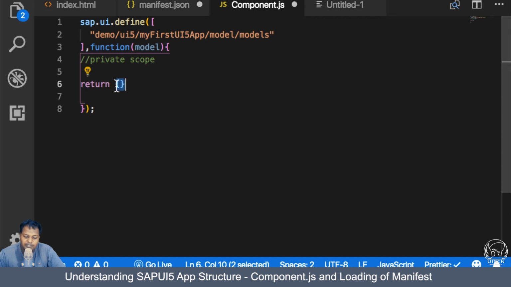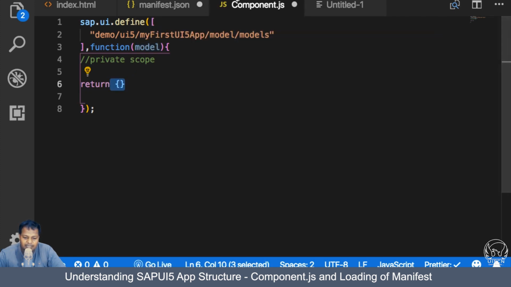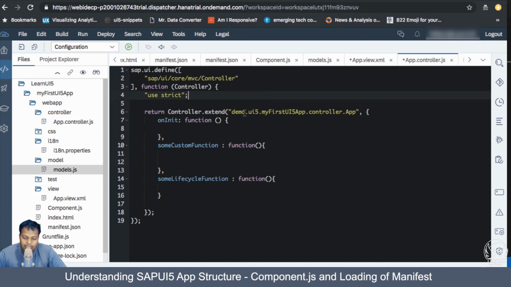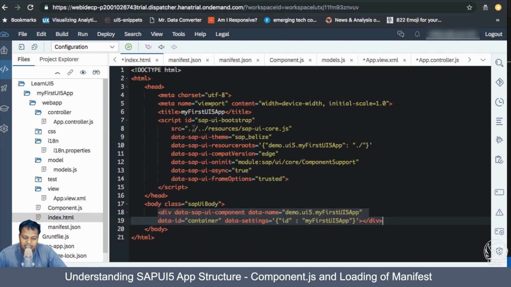In the return, we might use the dependency or we might not, and whatever we return becomes the value of that module. For example, here we have component.js, and if I have something else, abc.js, which is the file name, then my abc.js will be whatever value I return. That is the object which abc.js, or at this point component.js, will represent. Now in a UI5 application, the component.js is internally invoked just after the index.html.